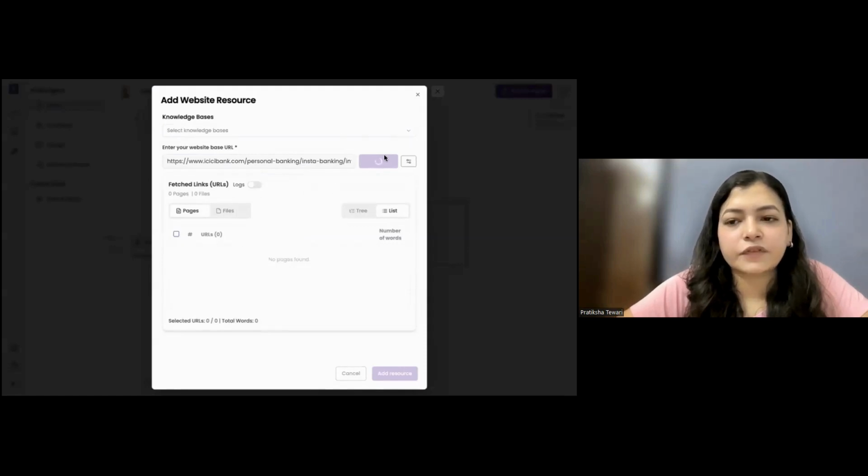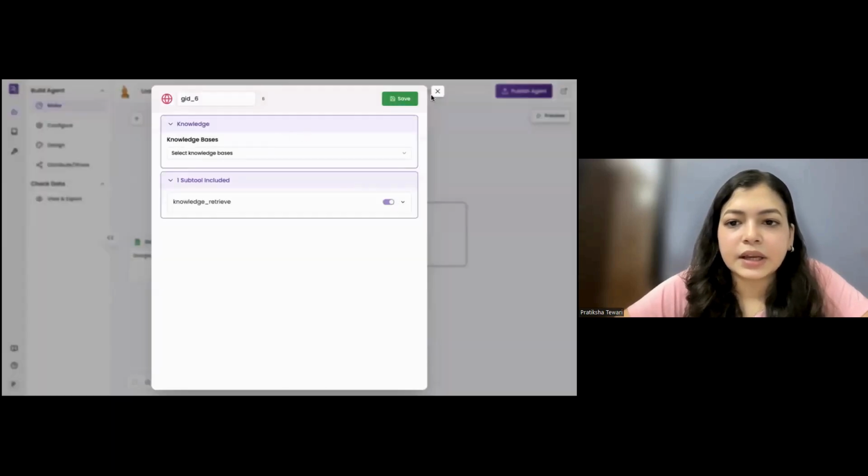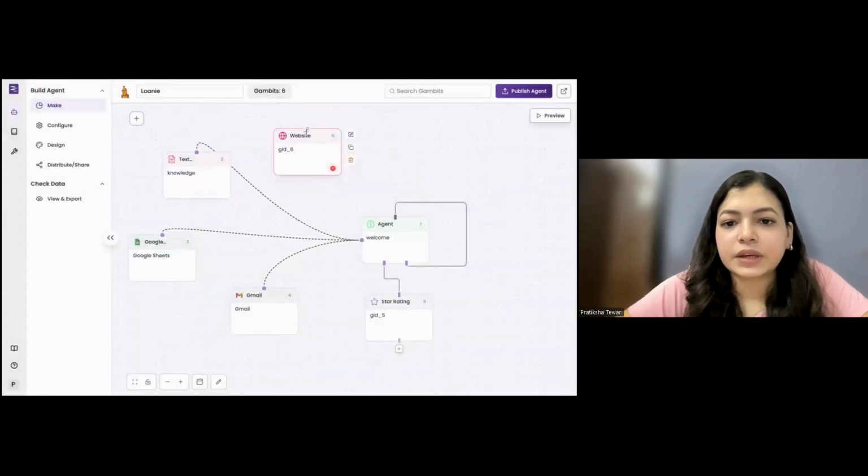It depends. A lot of times, a few websites cannot be scraped so easily or it takes time. So once this gets done, you will see that the links get loaded here and it says ready to train. And then you'll train it and then click on add resource. That should be done. And once that is done, you can connect it to the agent. And yeah, so that's the shortcut.